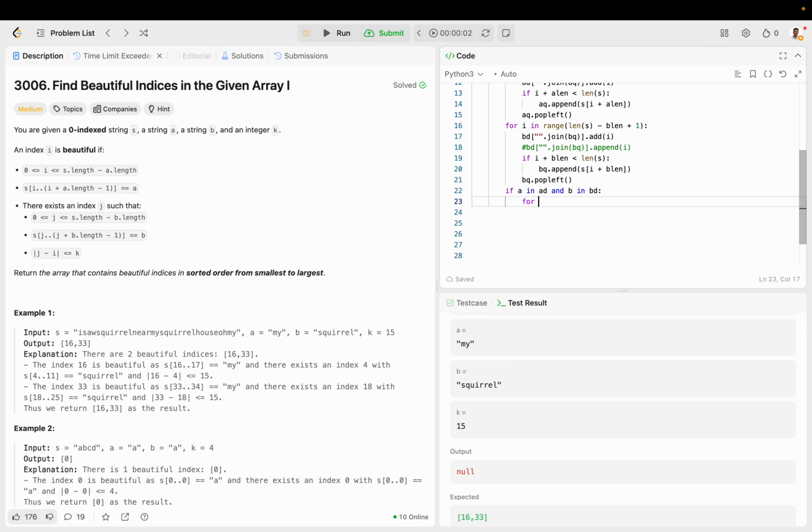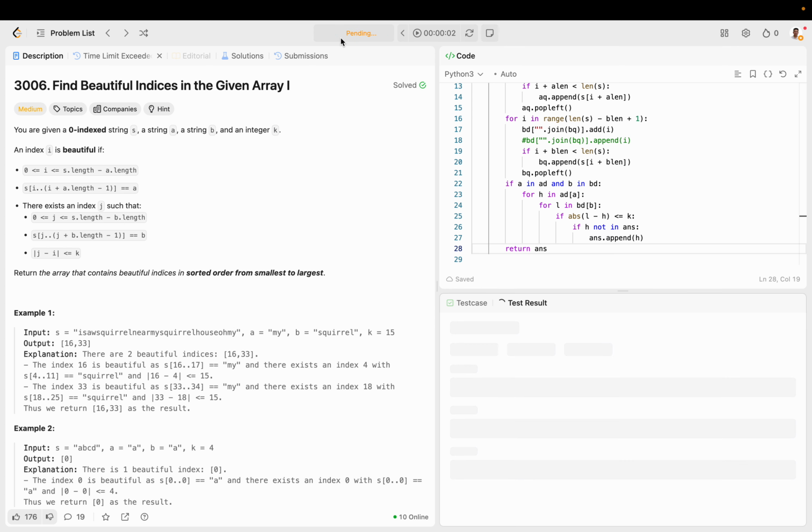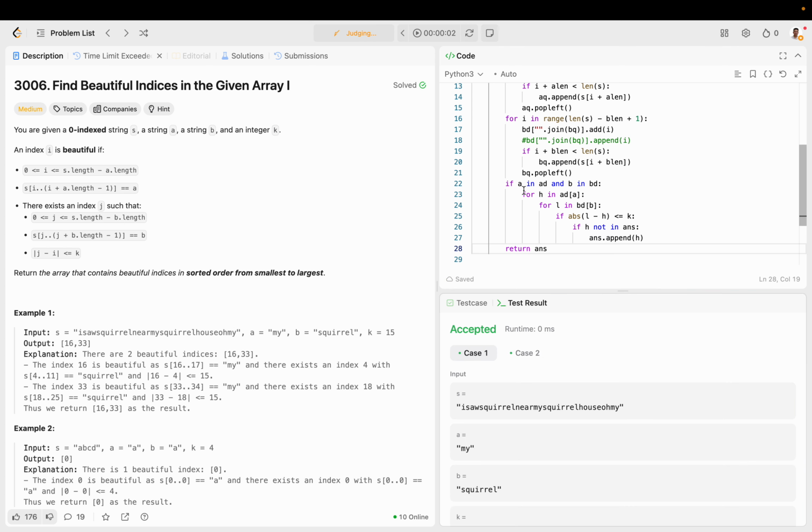But basically I said for H in AD of A, for L in BD of B, if the absolute value of L minus H is less than or equal to K, then we know we have an answer, right? Which is H, because that's the I here. If H not in answer, then we do that. And then at the end, we can just return answer. So that's a little bit better, but it's still too slow because this is n squared.